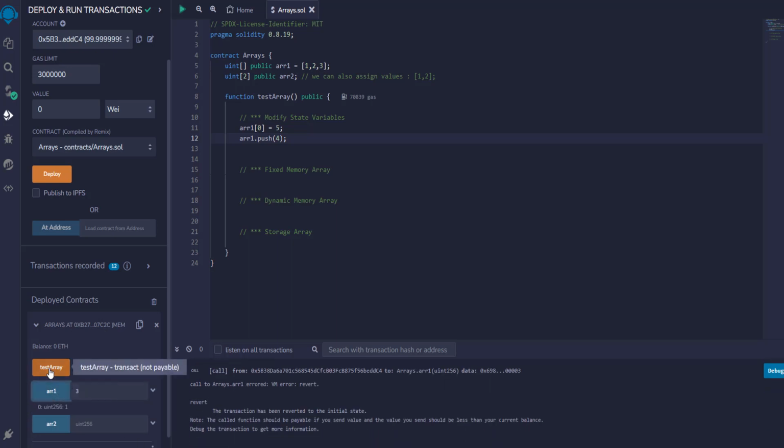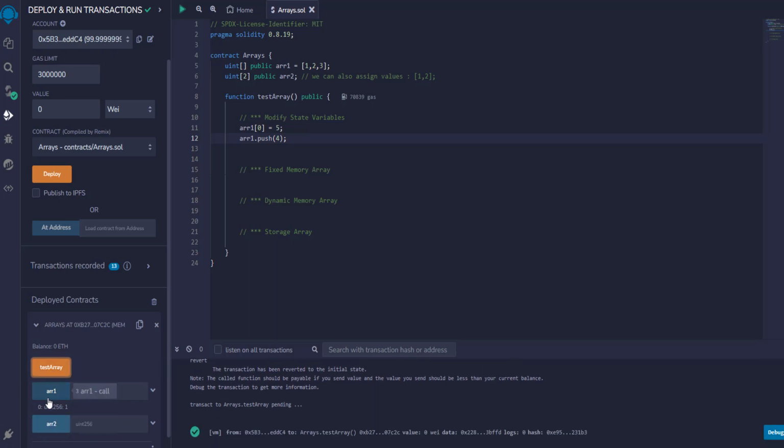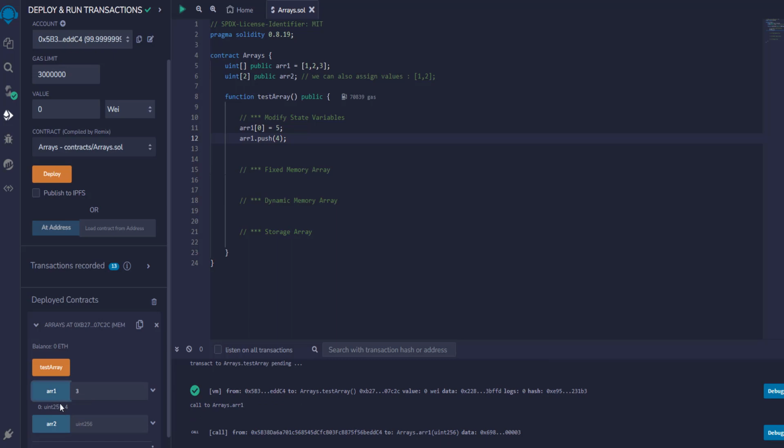Now we call the testArray function. When we call now at position 3, okay, we get the value 4, the value we specified here. And the 0 element will no longer be 1, it will be 5. Great.